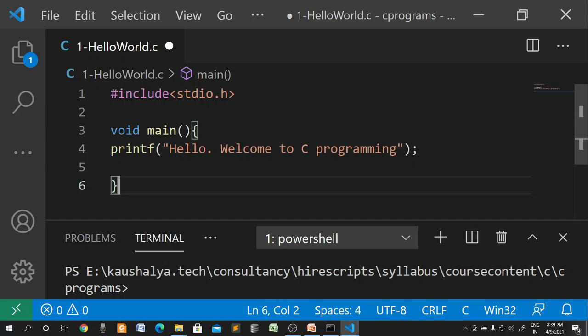So let us see what we have typed here. First we have included the stdio.h. This stdio.h contains the function printf. That's why we need to include that header file. And we have a function called main. This is the entry point for any C program. When you compile and run the program, it will get started from the void main method. The main method will be called.